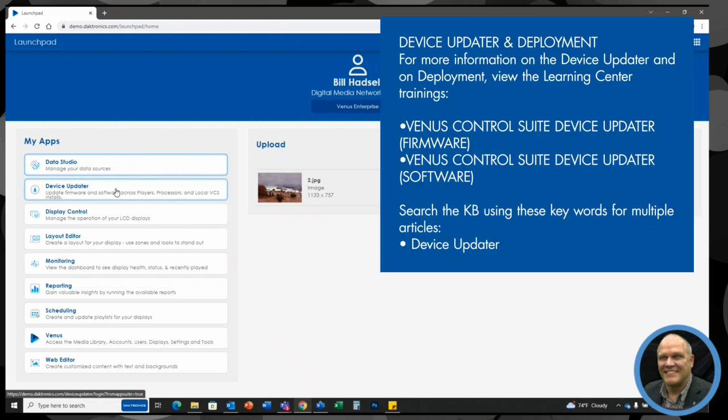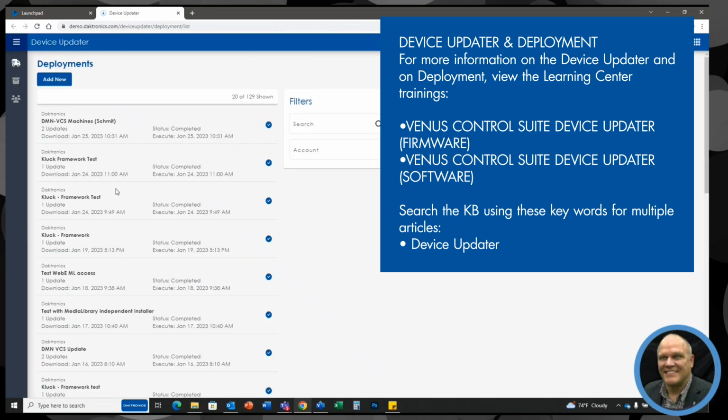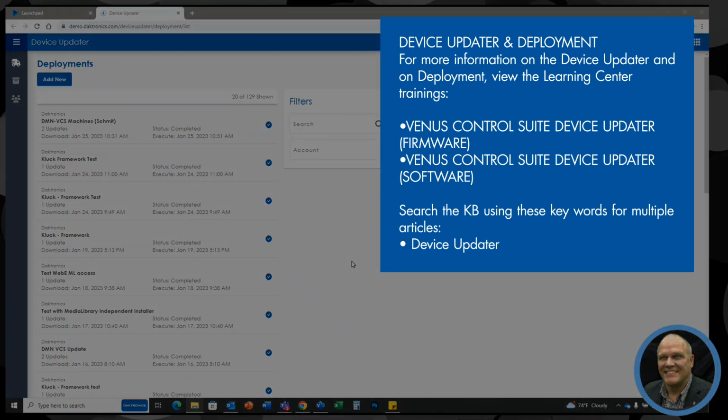So if I exit Data Studio and go back to the Launchpad, the next app that I see available is Device Updater. Device Updater is a tool that is used internally to allow for deployment of software to supported hardware and software systems solutions out there at our customer sites and internally.